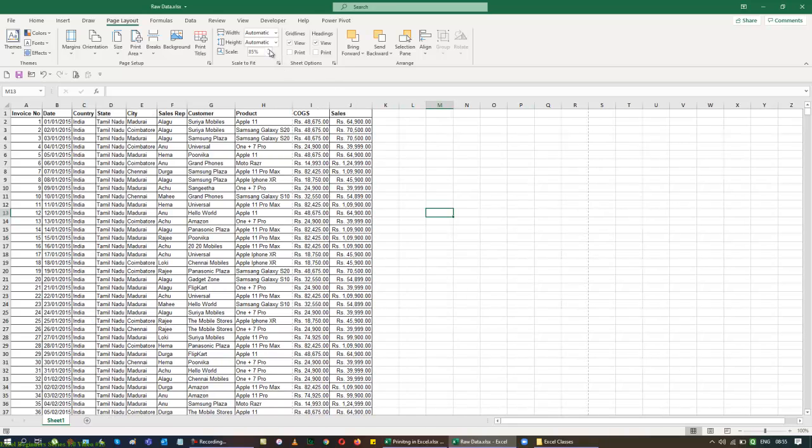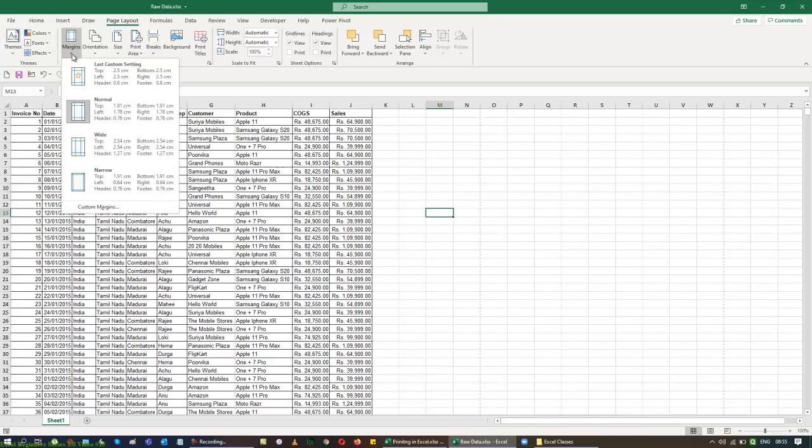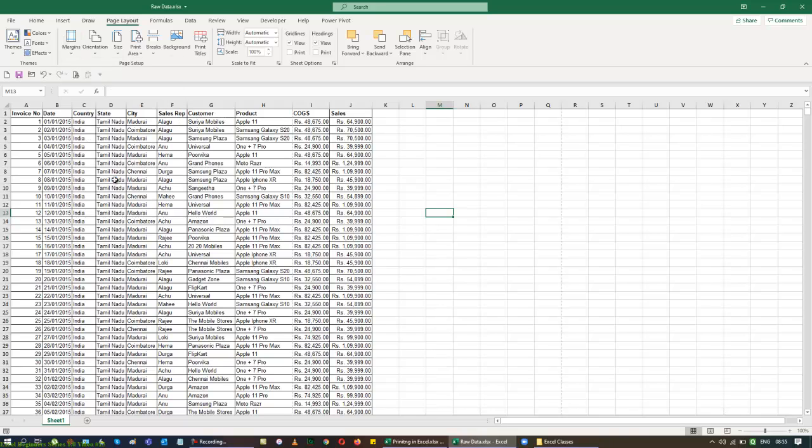So I have to come back to our 100% again, and I'll check the margin. The margin is normal, that's fine. That's the way it will be most of the time. If it is a fair printout, not a draft printout, then I will always use the normal option. If it's a draft printout, probably I'll change that to narrow so that I can cover more data. And when I reduce this to 90%, probably I might get what I want.